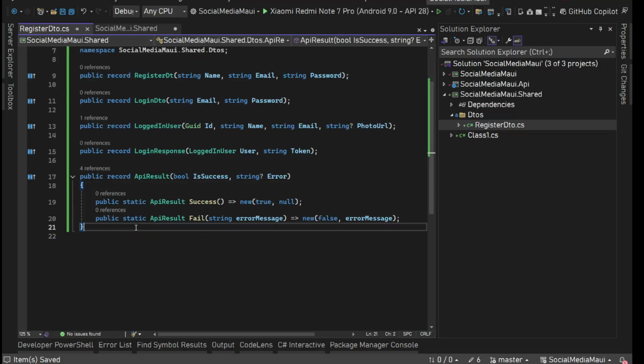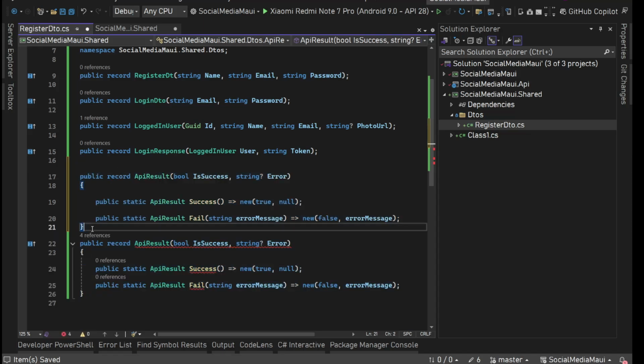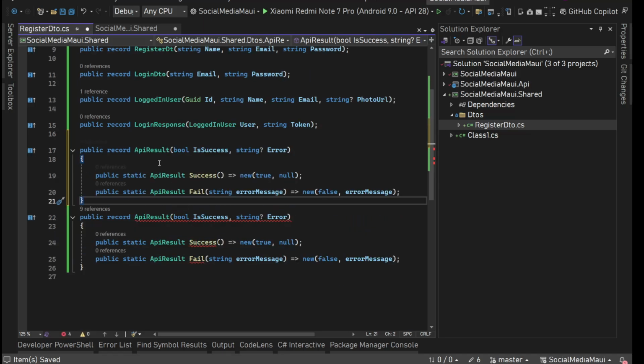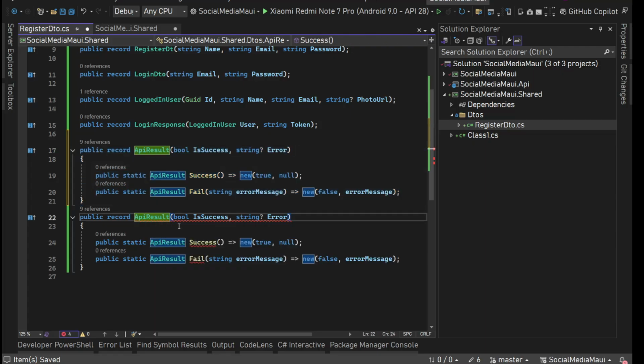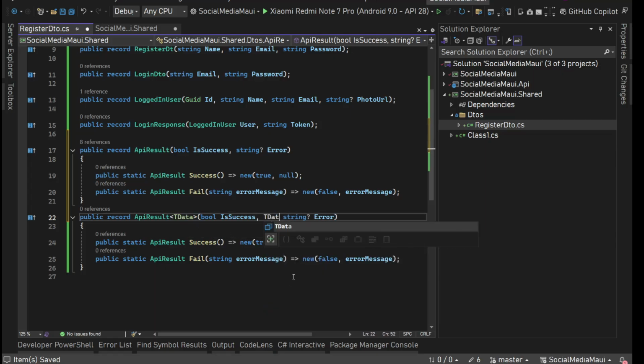Now, a lot of times we want to pass some data as well. So with this API result, we will have some data as well. For this, I'm going to create one more version of this API result. If we don't want to pass any additional data, we'll simply use this one. And if we want to pass some data, then we are going to use a generic version of this API result type. Here we'll say T data, type of data. Inside this, I'm going to have a second parameter as data.